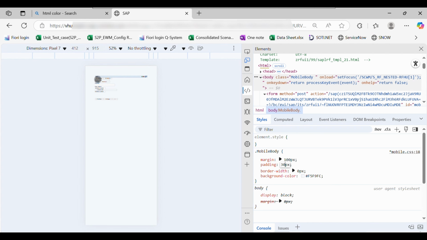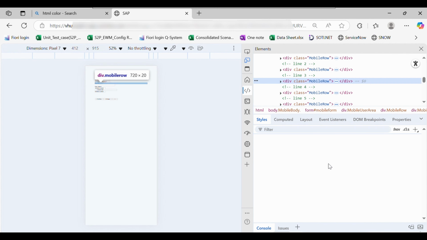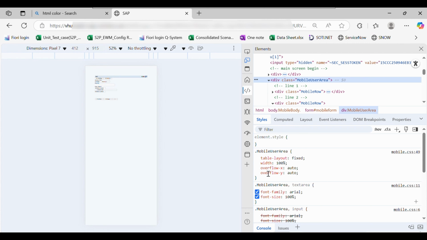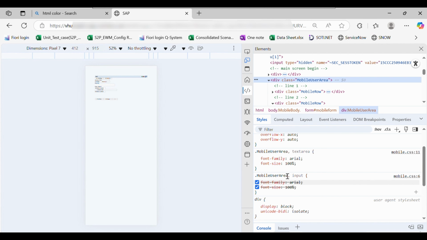Then if I scroll down, there will be one more area. For example, I'll go to inspect mode again, and this is your mobile user area. I'll go inside. In the mobile user area, here you can see the font size is 100%. Let me increase the font size to 250%. So you can see the font is coming a little bit bigger, and it will look good in your RF device because the user can easily see these values. So by increasing the font size, we are able to modify the screen size as well.